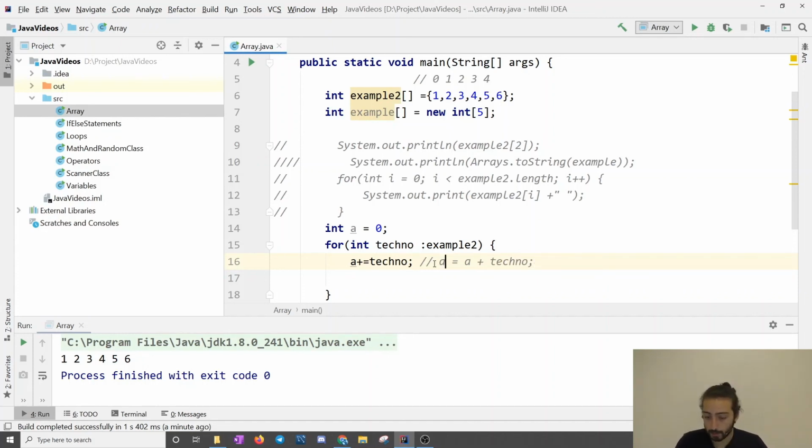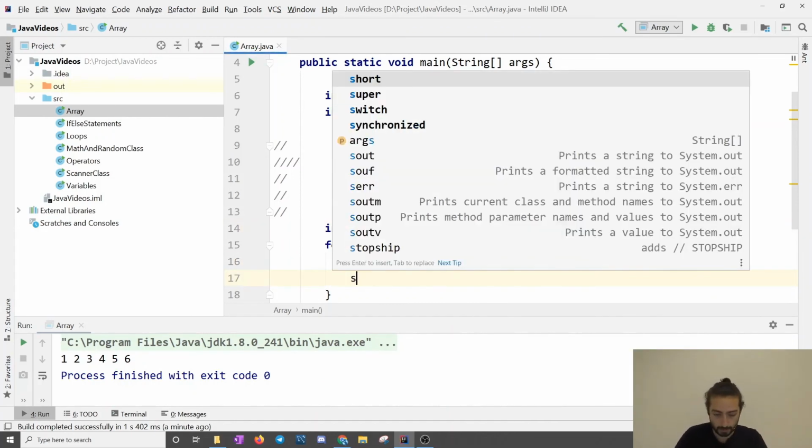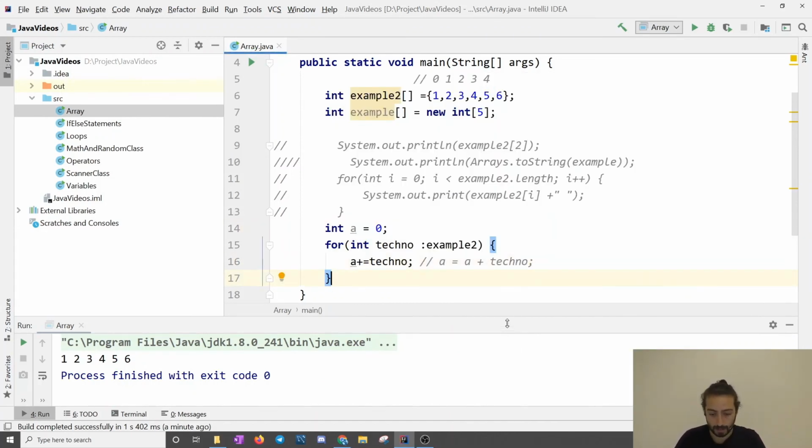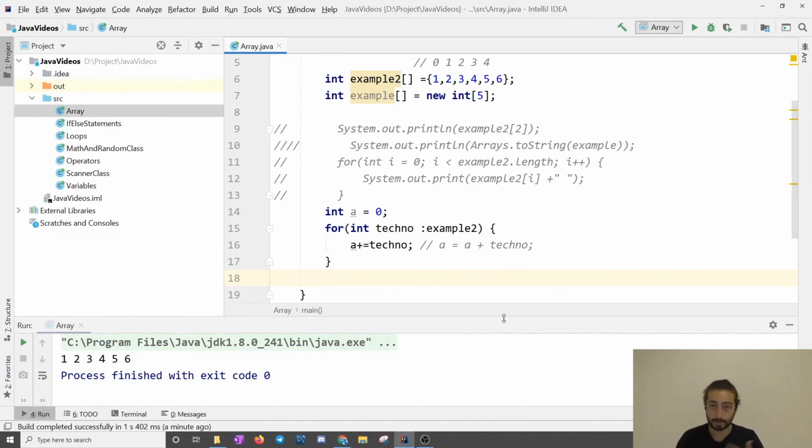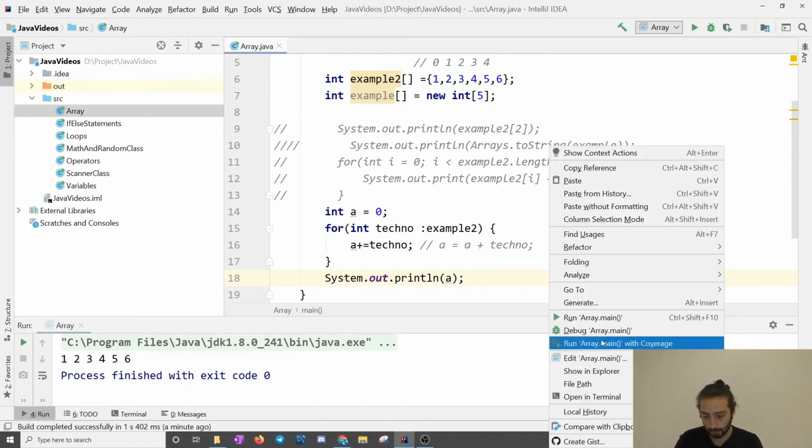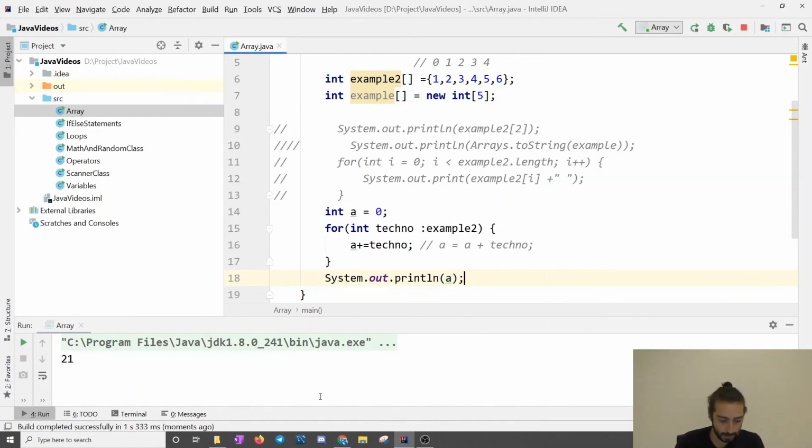So a's value is 0, and then 0 plus what is techno in the first round? 1. So it will give 1, and then a will be 1 now. And then the second round, a equals 1 plus, what is this? 2. 2 plus 1 is 3. a equals 3. And then 3 plus 3 is 6, and so on and so forth. And let's print out at the end, because if we put it inside, it's going to print out every round, because it's a loop and it runs every time. So I'll say print out a for me, and it's going to print out 21 for me.